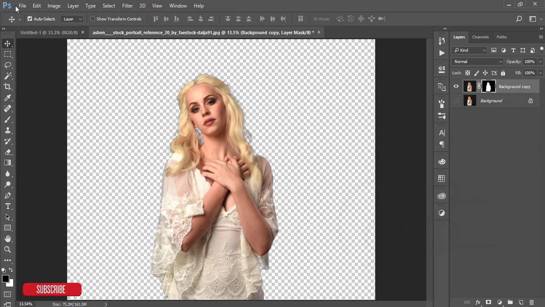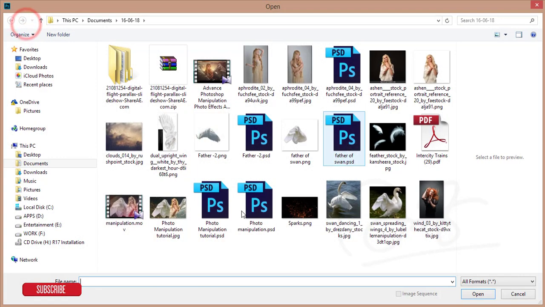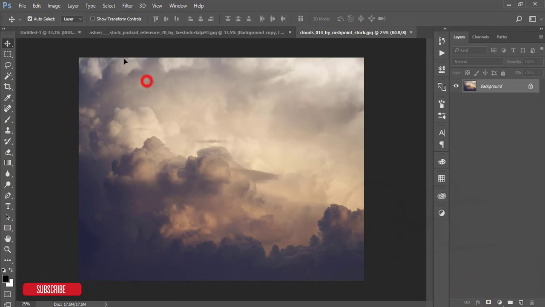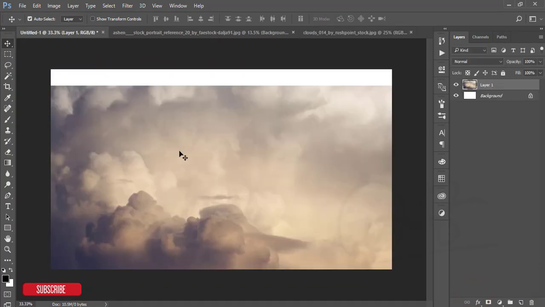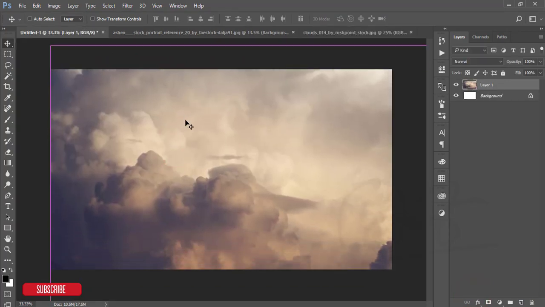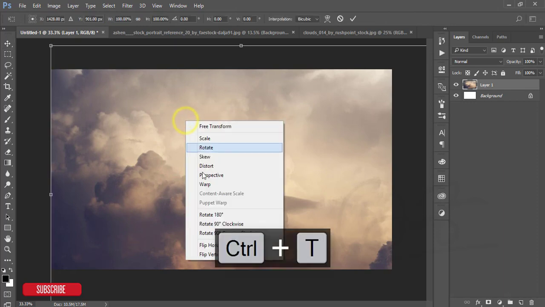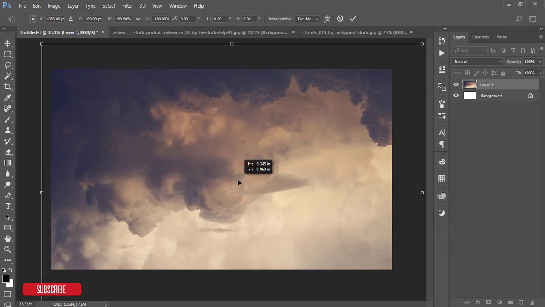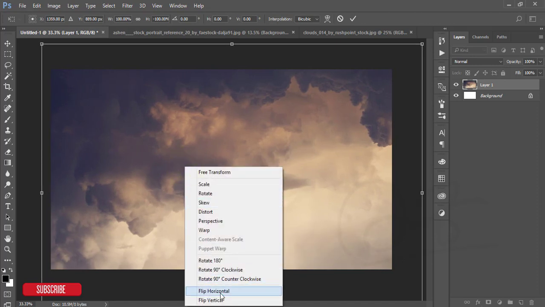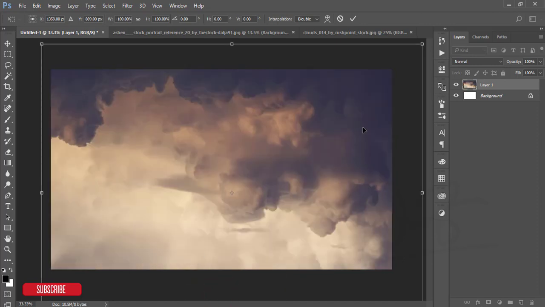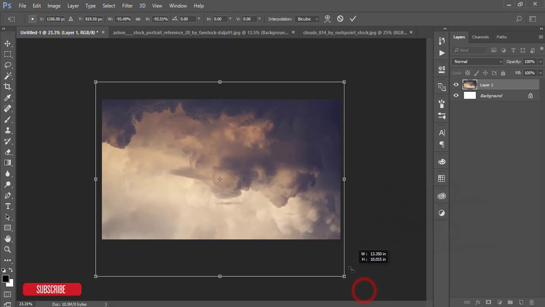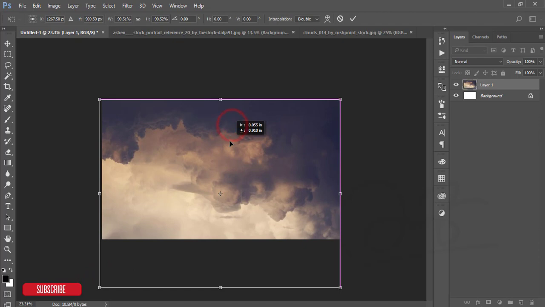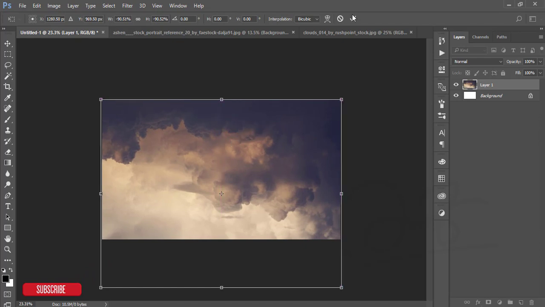After that, I'll go to File and open this one, and take this one again. I'll drag this photo and go to the place in this photo. Press Ctrl T and flip vertically. It will be vertical, and flip horizontally again, and I'll make it smaller and fit it to the artboard, like that. Yeah, this portion I'll take, and that's good.